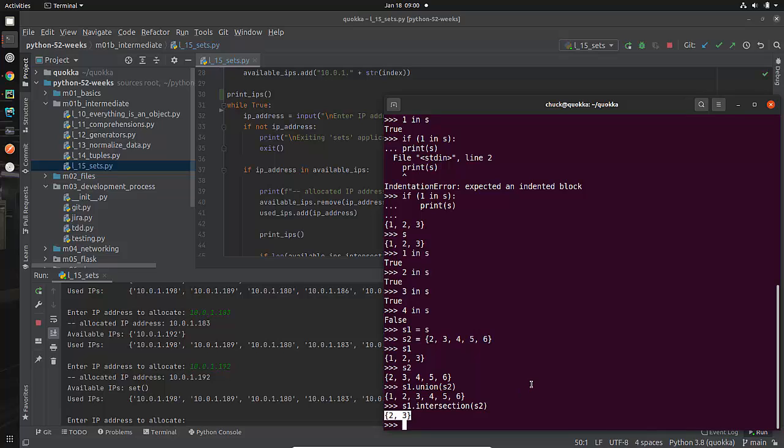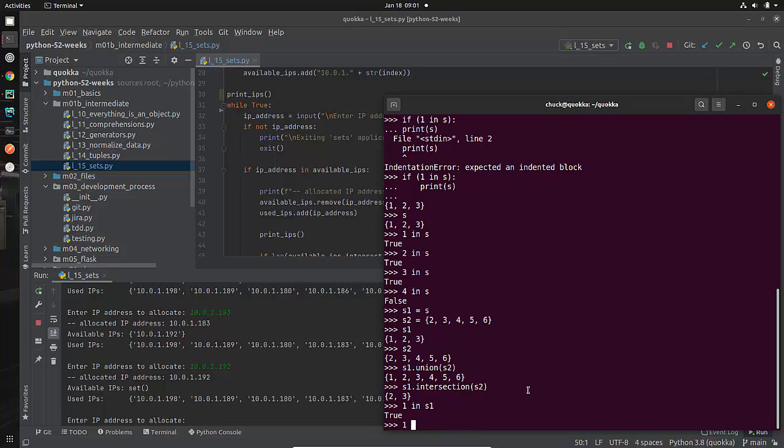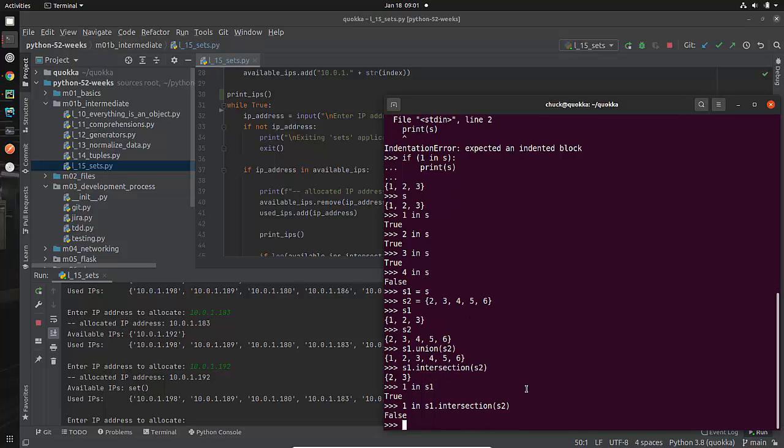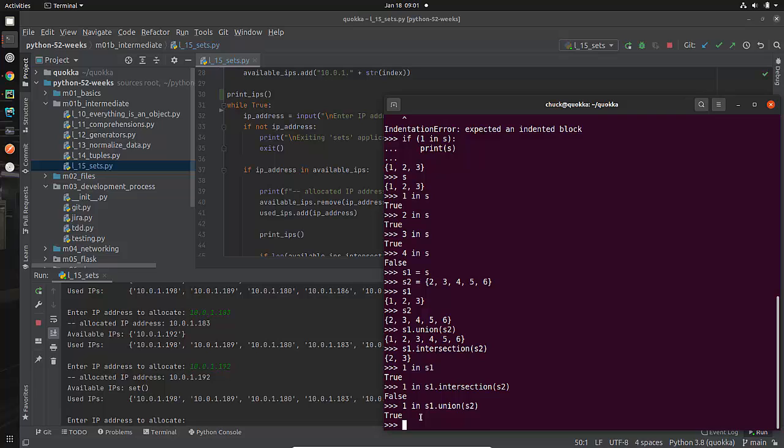And so you would be able to say things like, is 1 in S1? We know that that's true. Is 1 in S1 dot intersection of S2? And the answer is going to be false, because the intersection of S1 and S2 is S3. If I was to say, is 1 in S1 dot union of S2, then those of you that are on the ball will say the answer should be true, and sure enough, it is true. So that is in general what a set is all about.